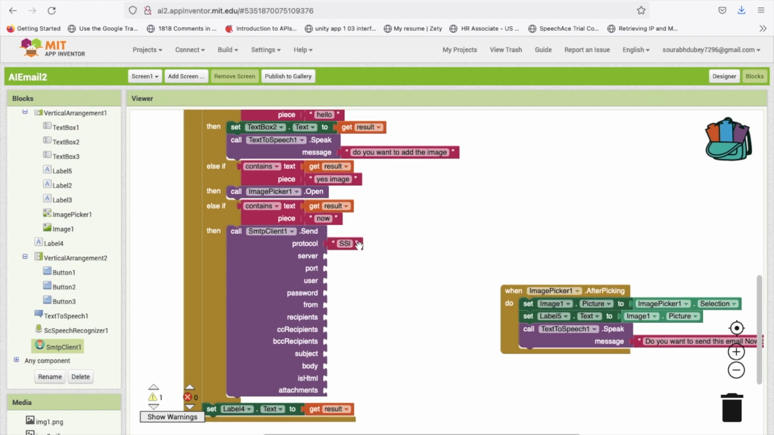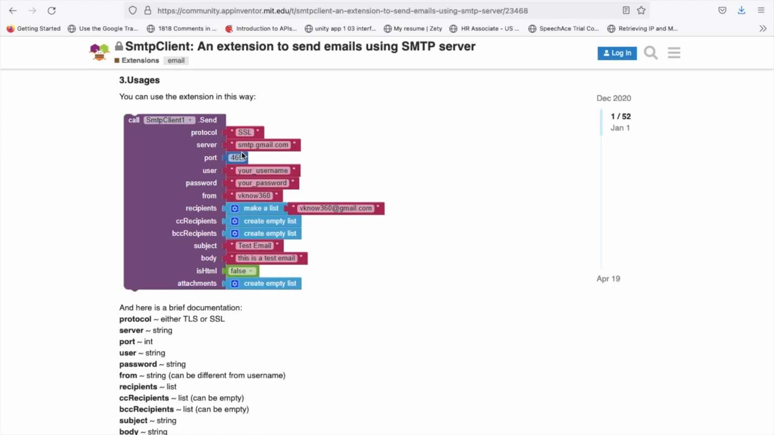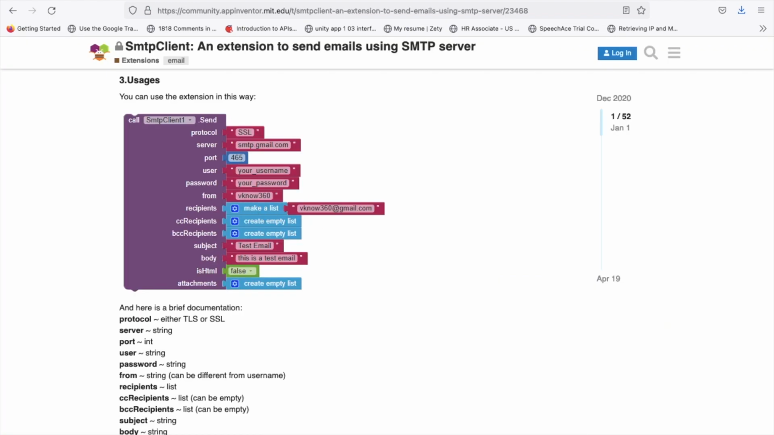Now this is the server. For this server you will find the example here. The server is smtp.gmail.com. Port is defined for your email, 465.